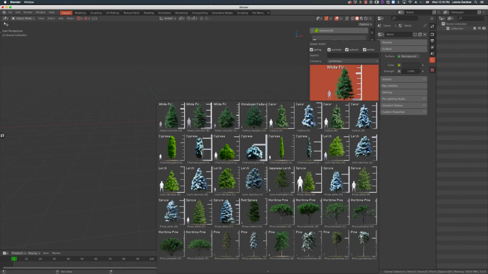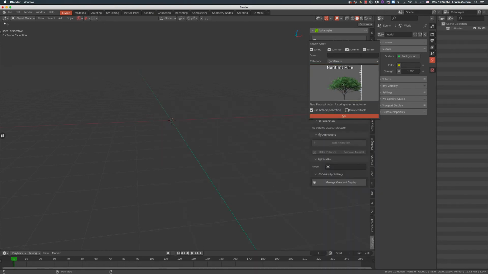But for what we're going to do, let me think, what do we want? For a lighting effect, I need something that's not closed on the bottom. I want something that's open on the bottom. How about one of these maritime pines? Yeah, let's go with that. Let's put that in here.